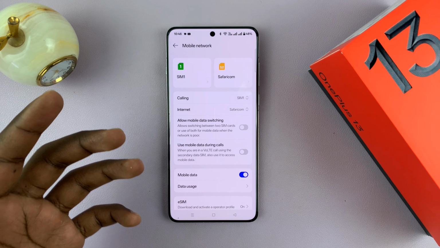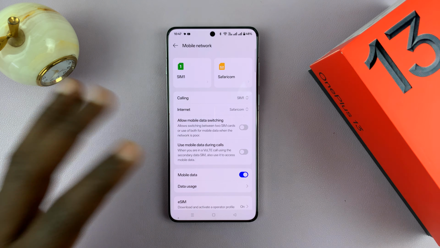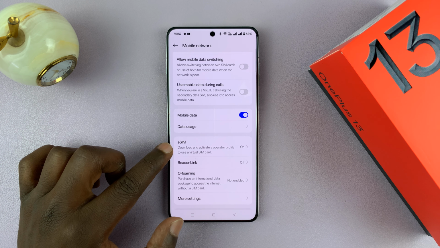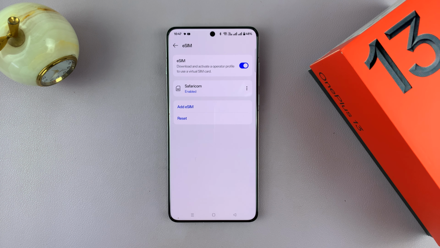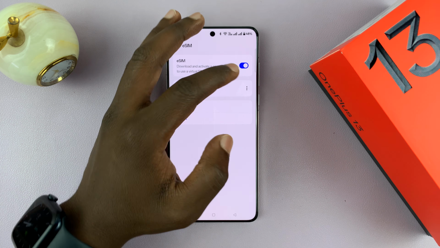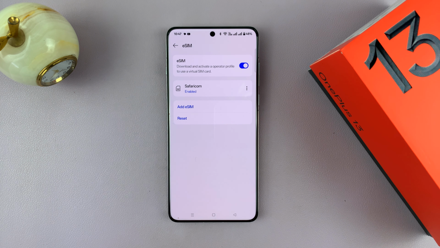And if you want to disable eSIM completely on your phone, you can just scroll down and go to the eSIM section. And then if you disable from here, that's going to turn off all eSIM profiles. This is basically a kill switch to disable all eSIM profiles.